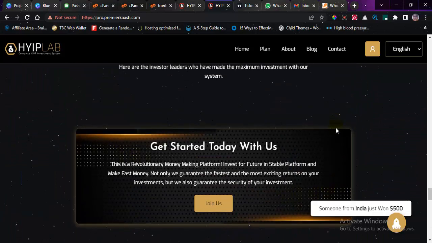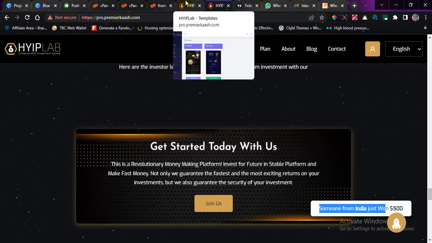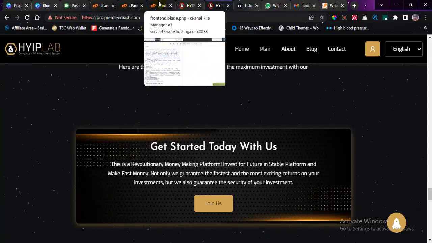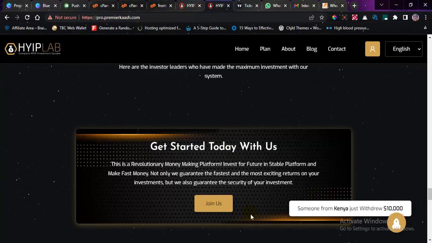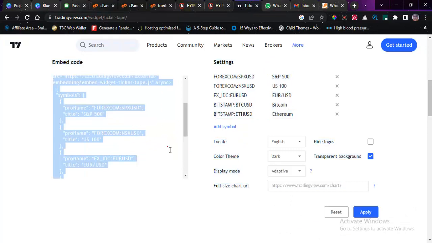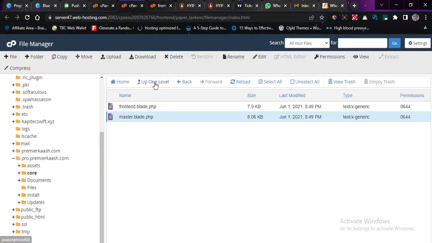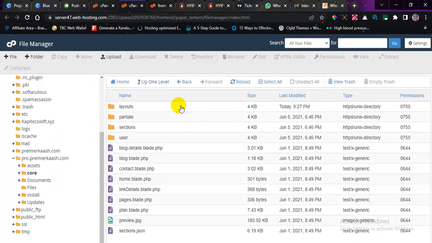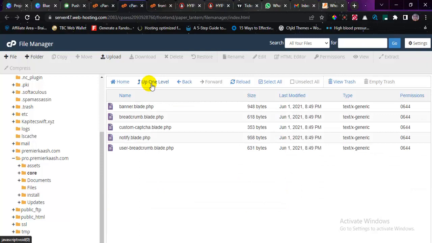Now let's get back to trading view widgets. So right now let me copy this code. I want to put the code, for instance, on the home page. So let me go to partials. Okay, I can also do that there. Let me go to sections. Now let me go to about. Let me open about right now, edit.